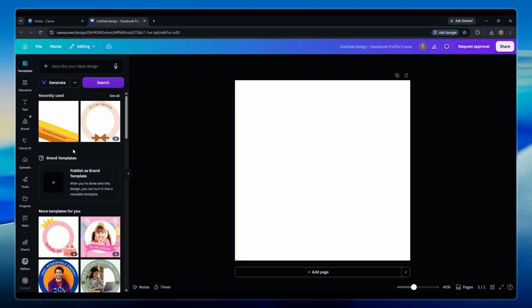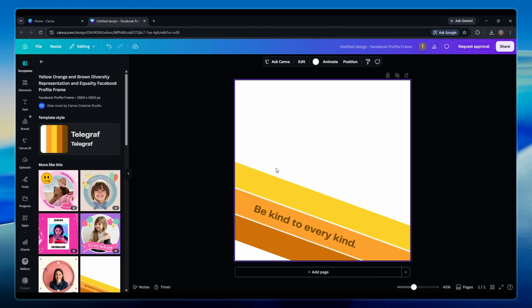Now take a moment to browse through the available templates. Look for one that has decorations around the outside edge, as this is the classic style for Facebook frames. Once you find one you like, click on it to open its preview. This allows you to see the full design and decide if it fits the style you're going for before you start editing.